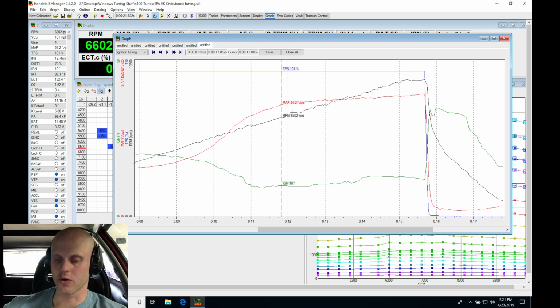So it went up here at about 24 pounds. And then on the top end, we had some ramping effect going on. So we ramped the boost in a little bit and it hit 27.